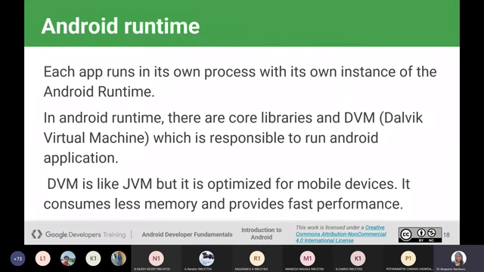As I told, each app runs in its own process, which is called its own instance of runtime. Because if your app needs to be run, there should be a virtual runtime environment on which it can execute. Okay. So there are core libraries and the Dalvik virtual machine which will help your application to do that.